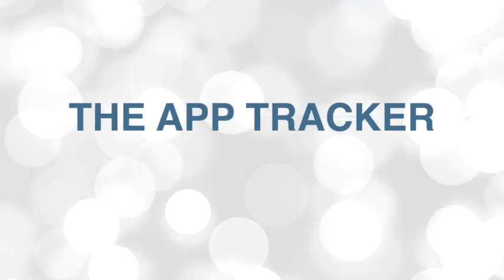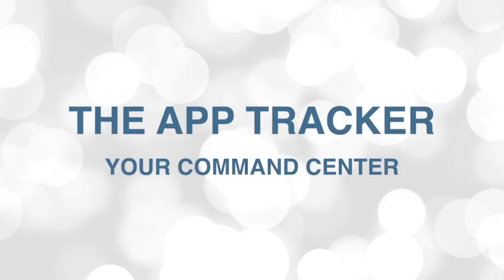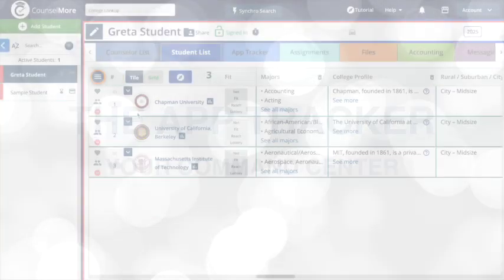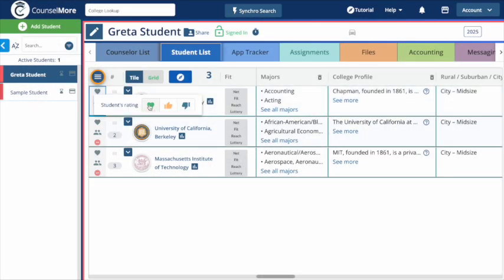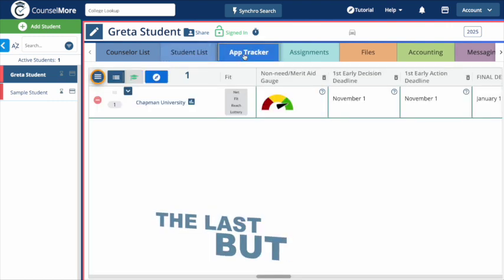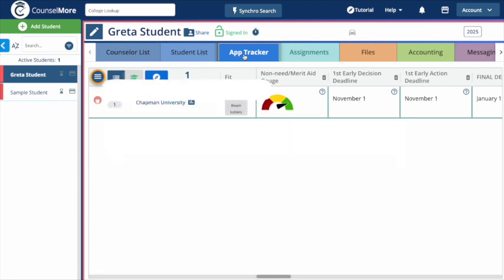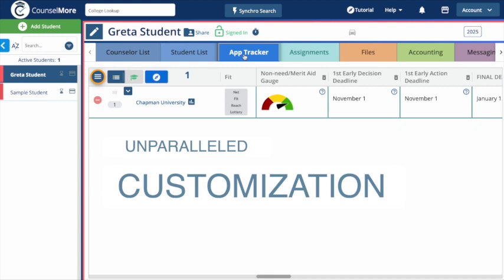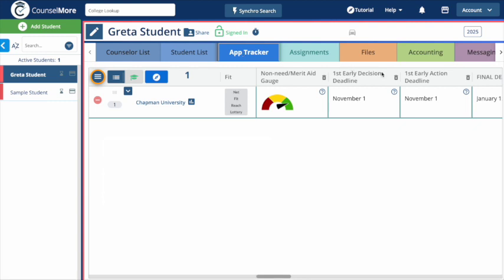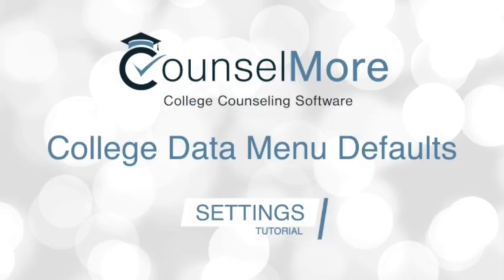Moving on to the app tracker. This is your command center for monitoring application statuses, deadlines, and other crucial details. It's the last stop in our three-phase journey, but certainly not the least. CounselMore offers unparalleled customization. You can choose what information columns to display, rearrange them, and even set defaults across your entire account so that specific columns appear at the beginning of each search. If you haven't learned about setting default data columns yet, please return to training number 1, Account Settings and Customizations, the College Data Menu Default section.